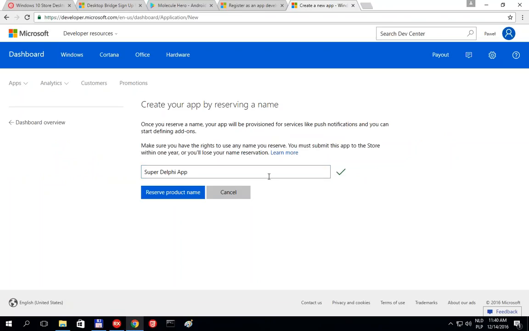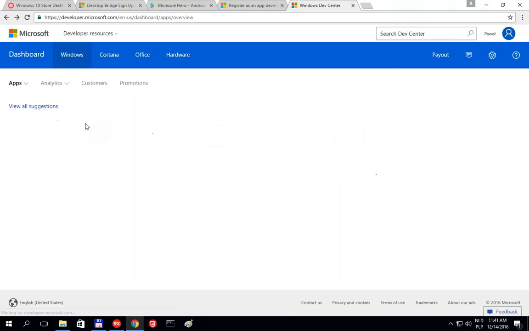And basically that would go, and I can click on reserve product name, but I'm not going to do it because I'm not going to publish a Super Delphi app anytime soon. But the process is that for one year, this name will be reserved for you. So when you are going to submit an app, you have one year to physically submit it. After you reserve your name, you can go back to the dashboard.